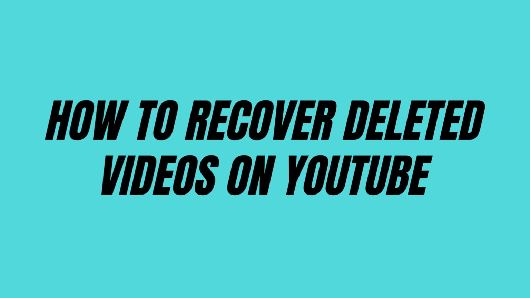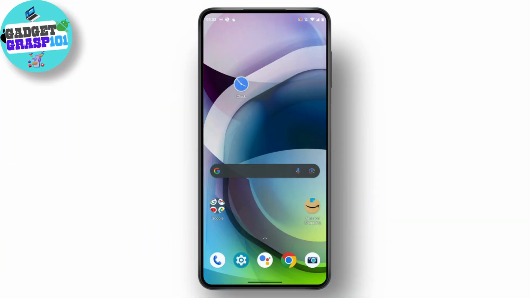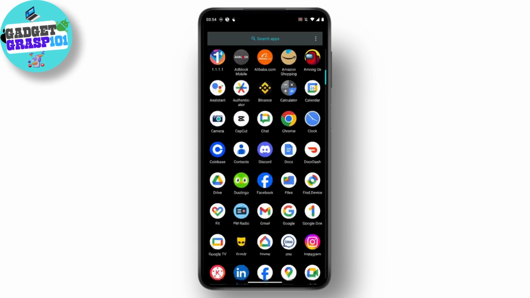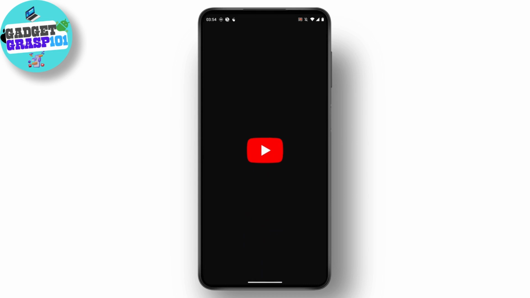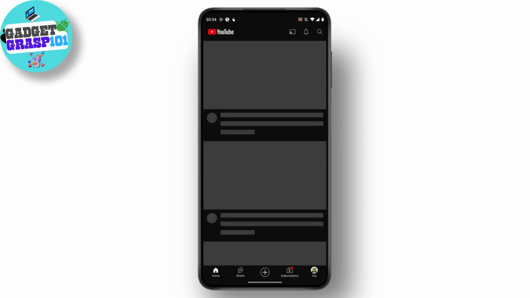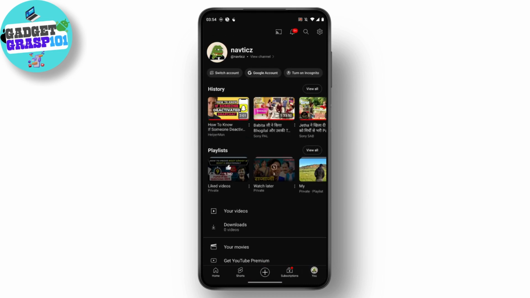Today we are going to learn how to recover deleted videos on YouTube. So let's get started. If you want to recover your deleted videos, then what you can do is just simply follow some easy steps. First, open up your YouTube application. After opening it, tap on the profile icon on the bottom right, and then tap on your profile picture.